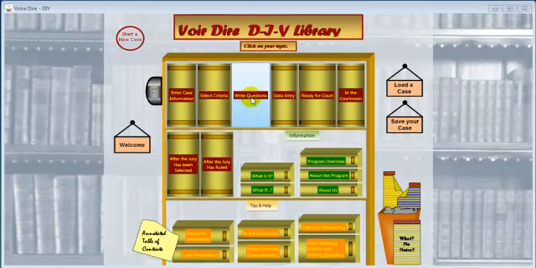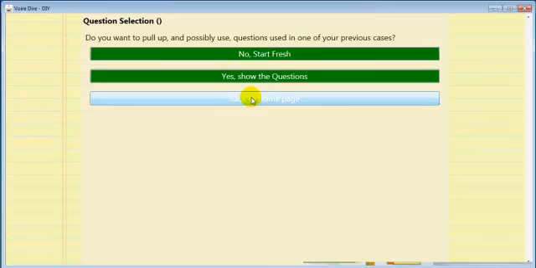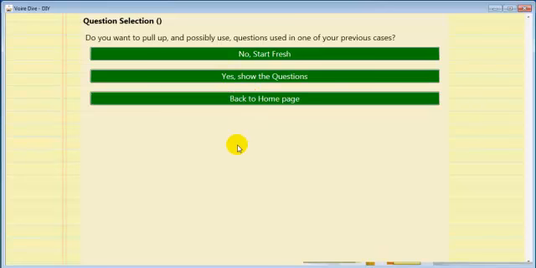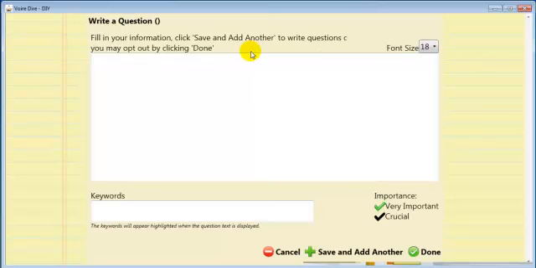Now we're going to look at write questions. In this screen, you will have the ability to add the questions you wish to ask the panel during jury selection and their level of importance to your case. This will allow for quick one-touch scoring of the answers to your questions while in court. Here again, you have the choice of starting fresh or opening questions you've previously written. We're going to start fresh.